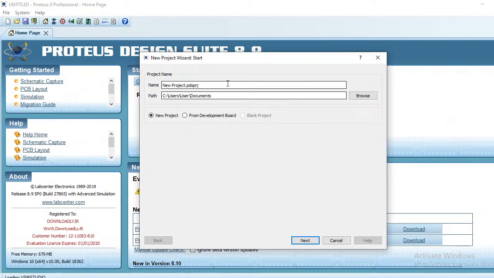Now exp1 I have already stored, right? I cannot make it again exp1 because I have already saved the file. Let's take test11. Please do not give any space. Do not give any space here in the project name.